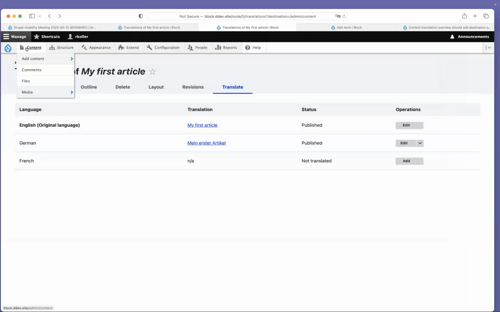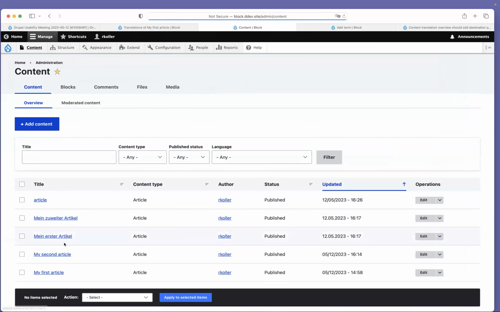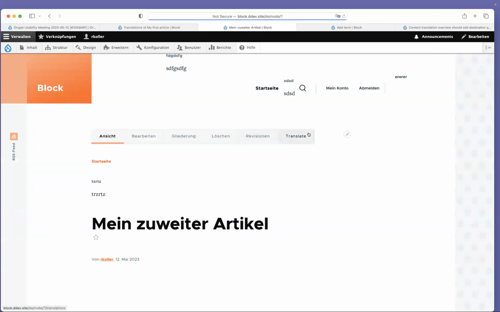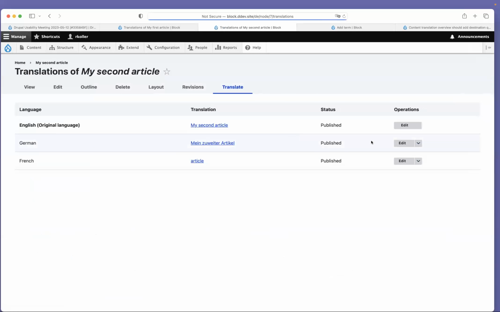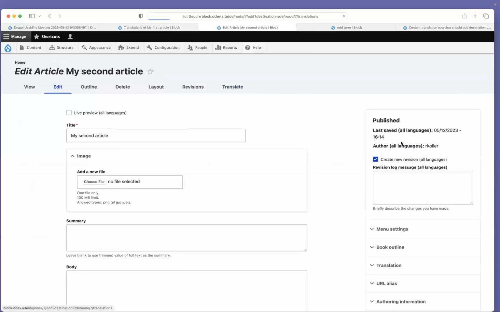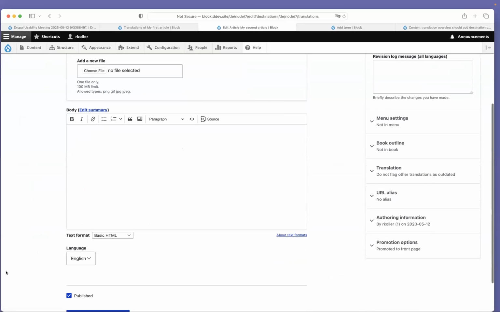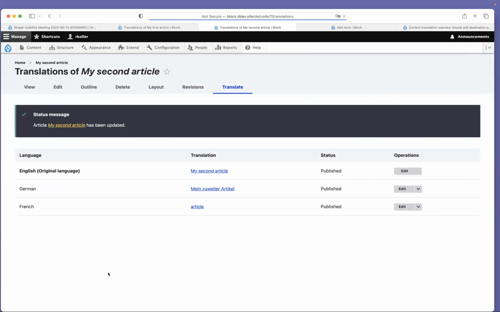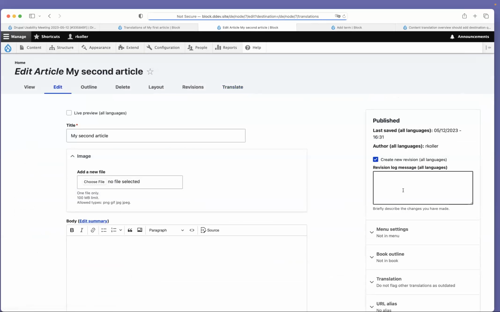Let's quickly confirm in the context of "mein zweiter Artikel". Translate. Let's edit it. Same. Wait, can you go back or click the edit button again for German, yeah.